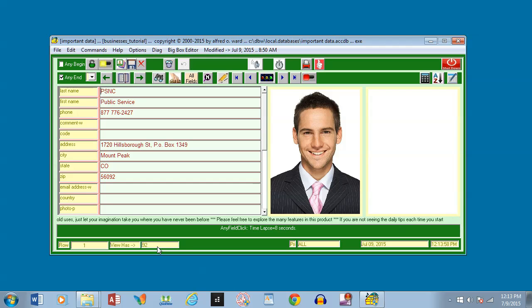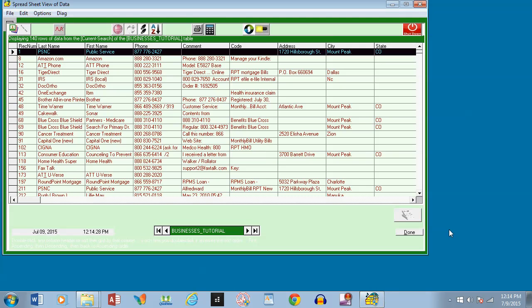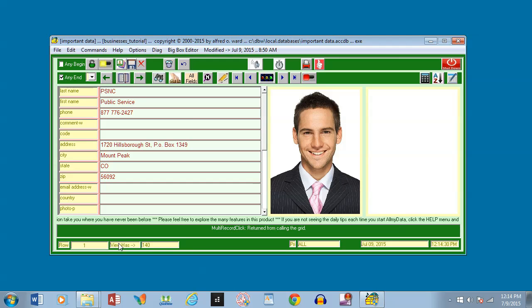Okay, so we search from this window, we search from this window. And we did a search where we cleared out all of the fields with the eraser here, and we put an asterisk in one of them where we said, give me every record that has something in this field. This time we said has something in last name. That should be all of them, really, because I think they all have something there. Let's see how many we got. Yeah, the view has 140. That's right.